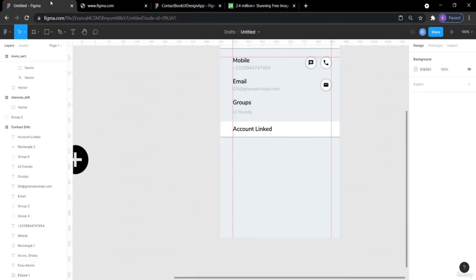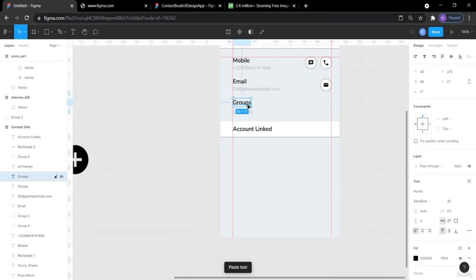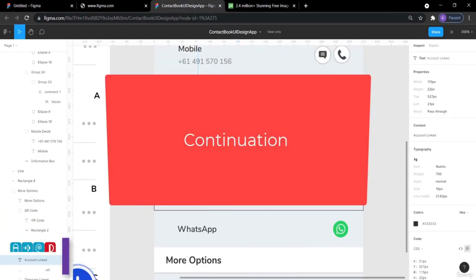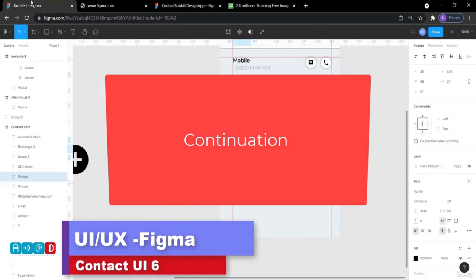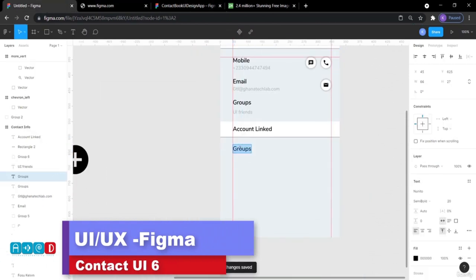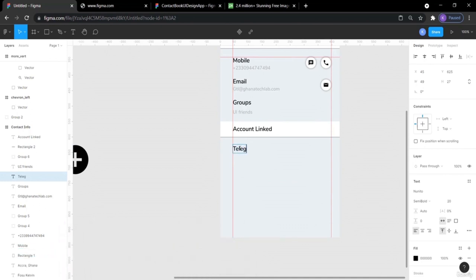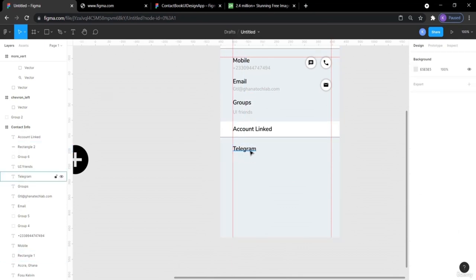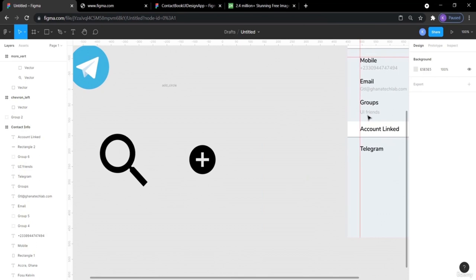So Telegram, WhatsApp. Let's take this text, Control C, Control V, and I'm going to bring it down. While holding Alt, let me check the distance. Mine is 25, so let's leave it at 25. And then I'm going for my Telegram icon.